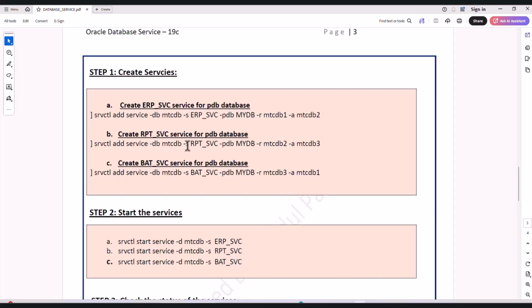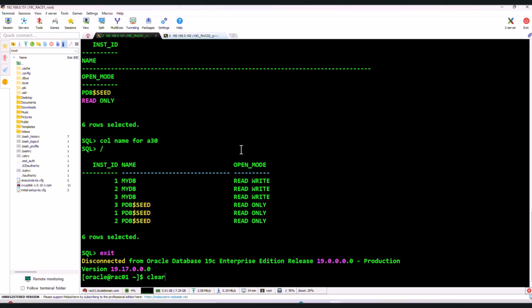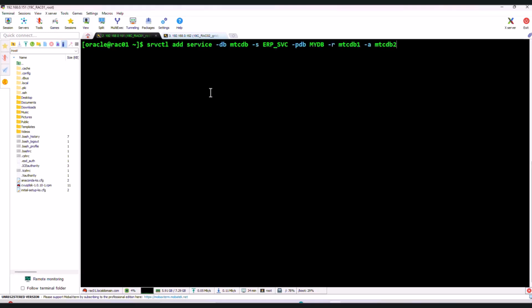Here we are going to create three different services. Let's start with the first one. Clear the screen. Now run this first command. What does this command do? srvctl add service db, db name is mtcdb and the service name erp-svc, and where we are creating this service, the pdb database name mypdb, and -r is preferred instance, -r mtcdb, -a is available instance.